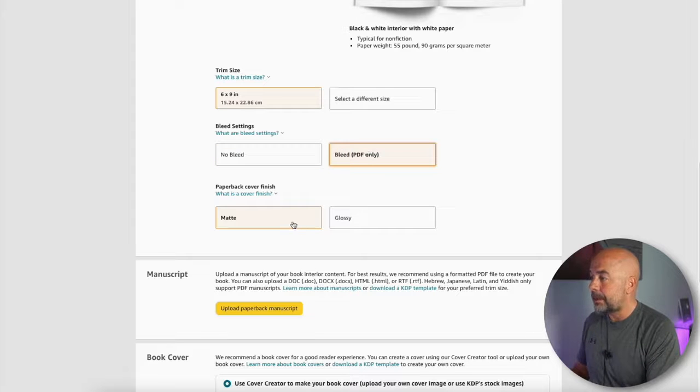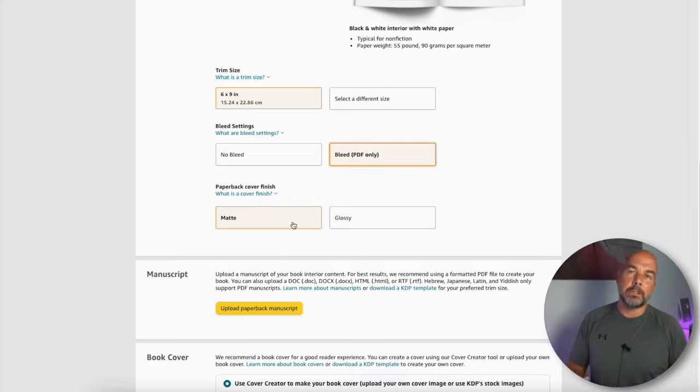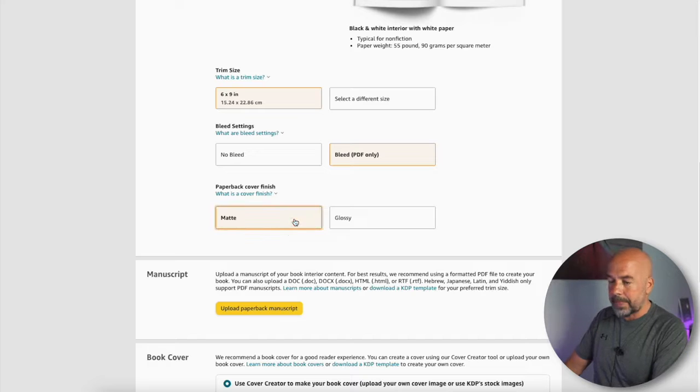And in terms of paperback cover finish, that's entirely up to you. I tend to create books with a matte finish because I like the feel and the look of them, which is what I'm going to do today.